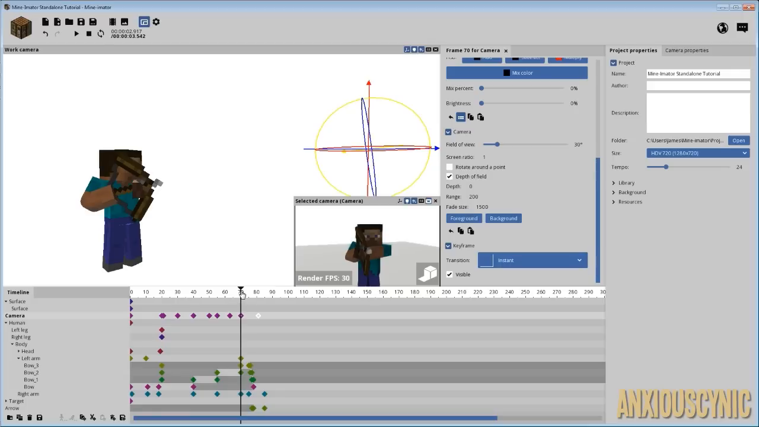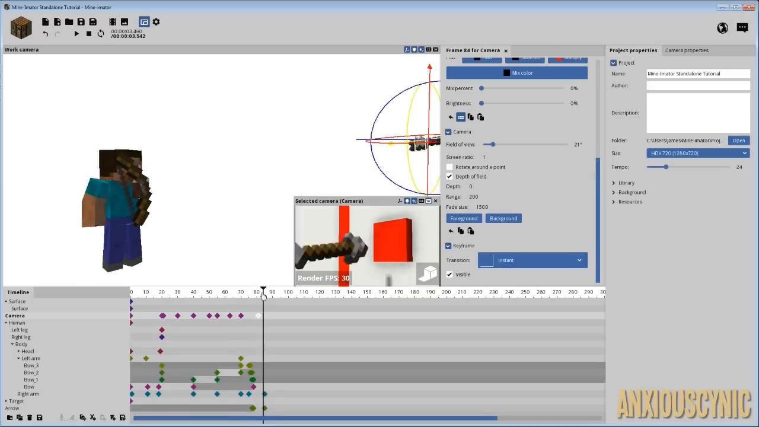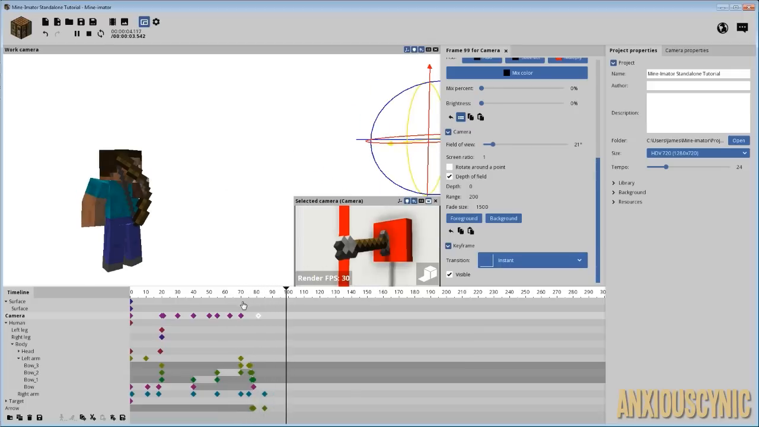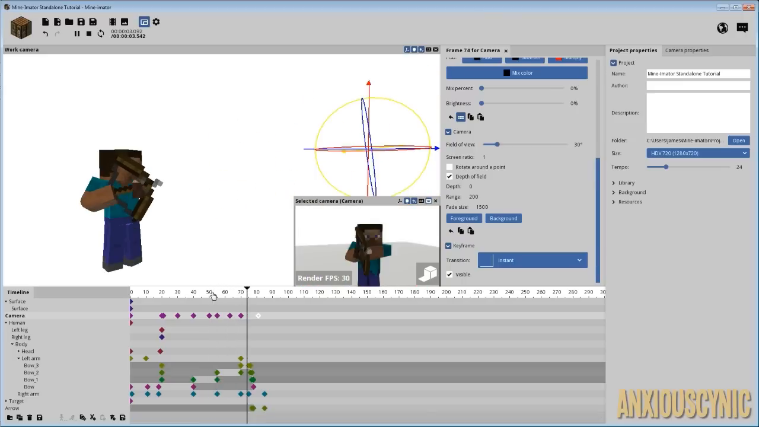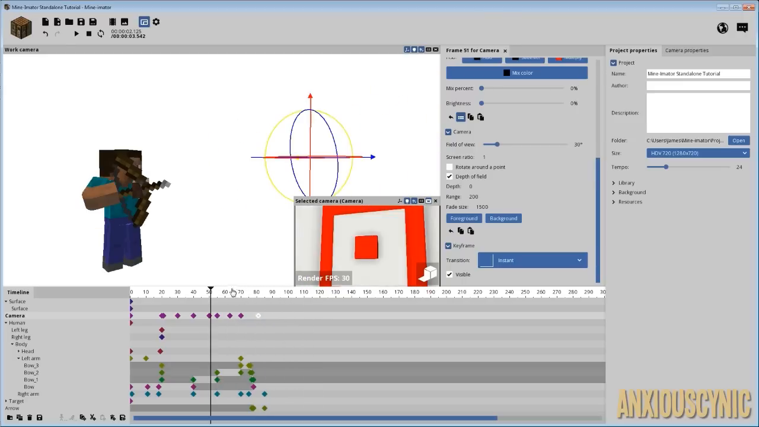So that's it. We're good. Shoot that and he shoots it and everything is wonderful, you know?